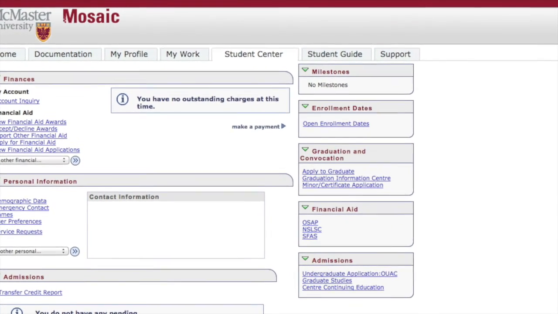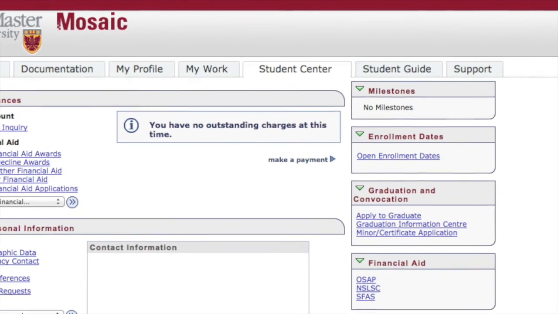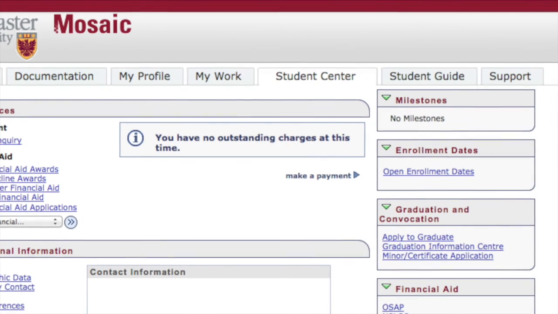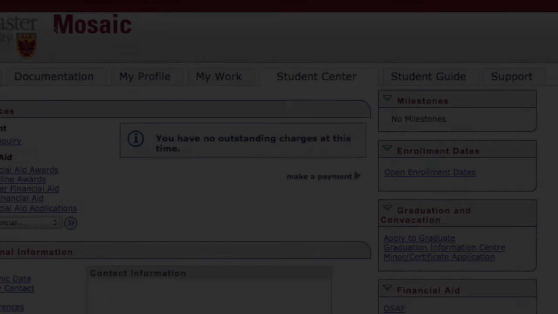When you go back into your MOSAIC Student Center tab, you should now see a box that says that you have no outstanding charges at this time. If you see that, it means your payment's a success. Congratulations, you're now officially a McMaster Engineering Level 1 student.